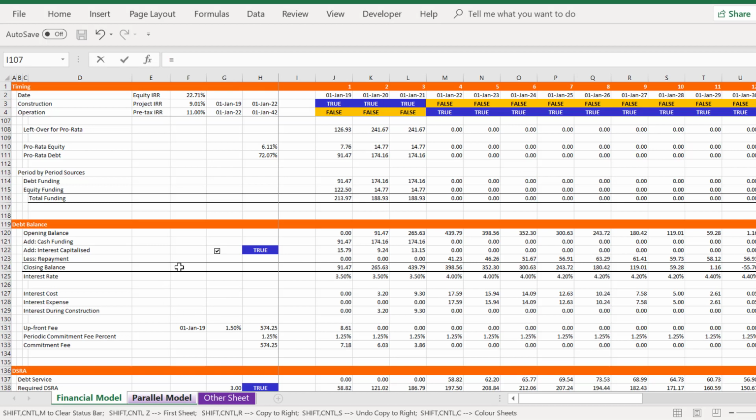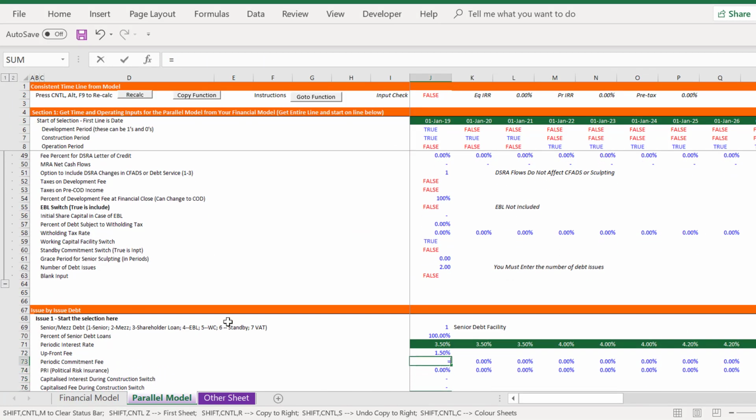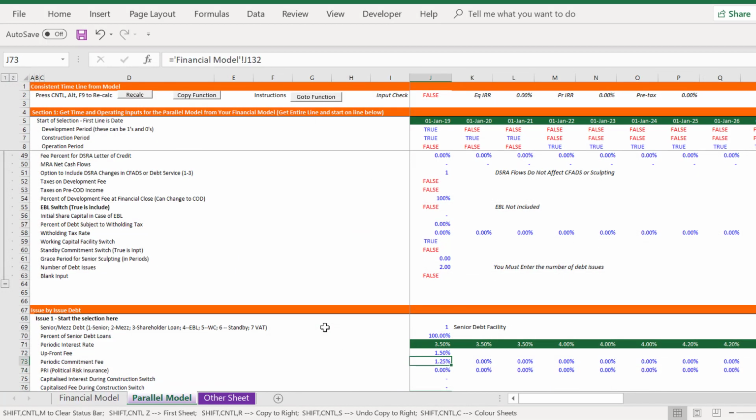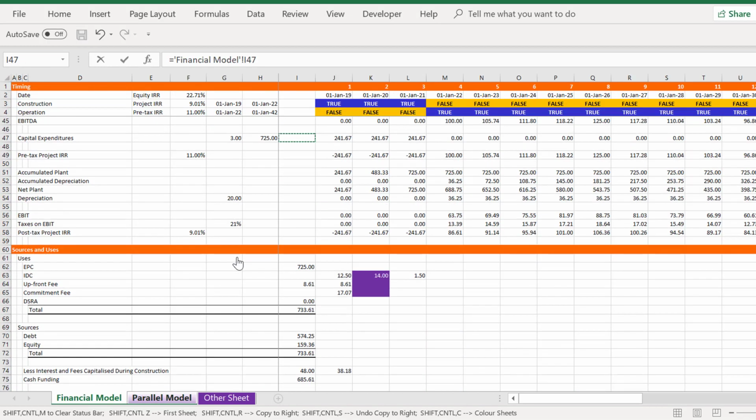Okay, and the upfront fee is here. I'll just take it from here. I think that's good enough. And then we'll put in our periodic commitment fee, which would probably be monthly. I don't have any political risk insurance, and I'm going to just put a sculpting switch in here, okay? And then we have the length of the debt, which we better put in.